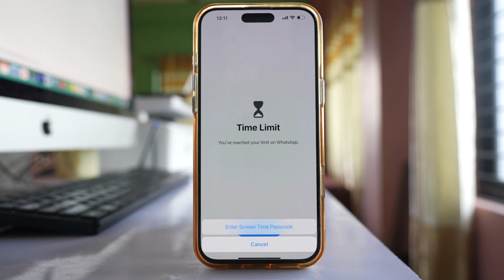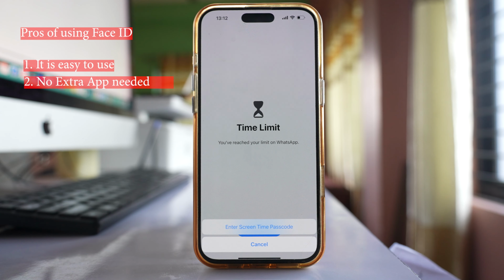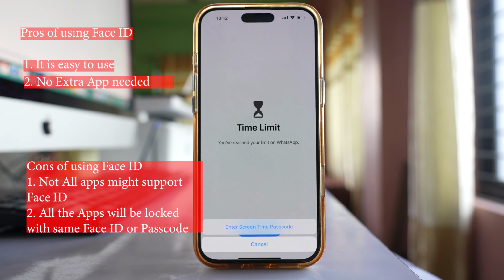Now the pros of using Face ID and passcode to lock your iPhone apps are: it is easy to lock your iPhone app with Face ID or passcode, and there is no extra application that is required to lock the application. Whereas the cons of using Face ID to lock your app is not all the apps might be supported, and all the applications will be locked with the same Face ID or passcode. And if anyone in your family has access to the passcode that you use to unlock your iPhone, then they can unlock the application as well.